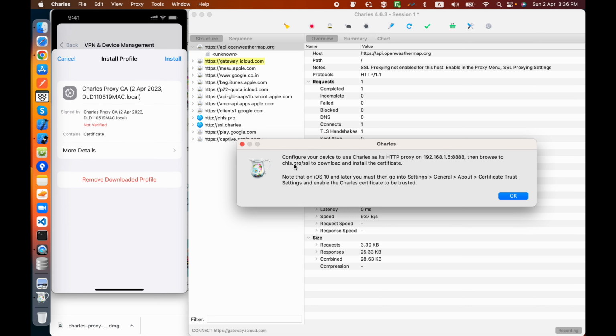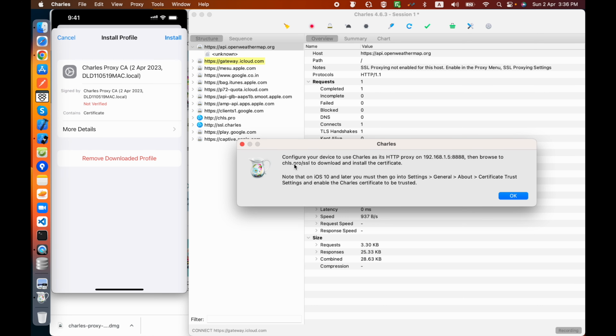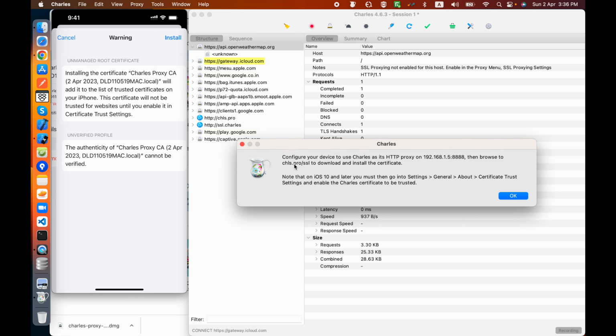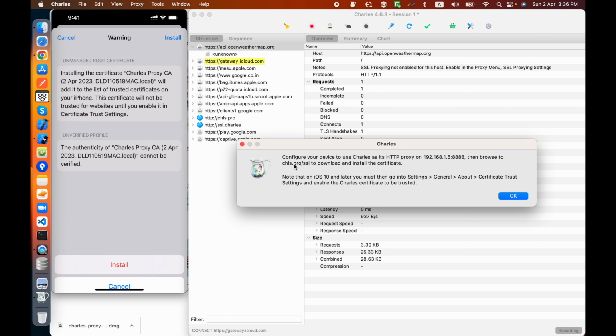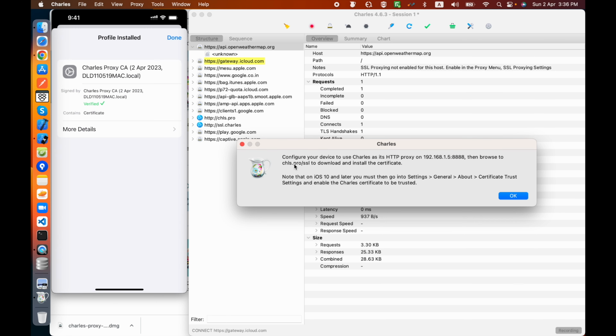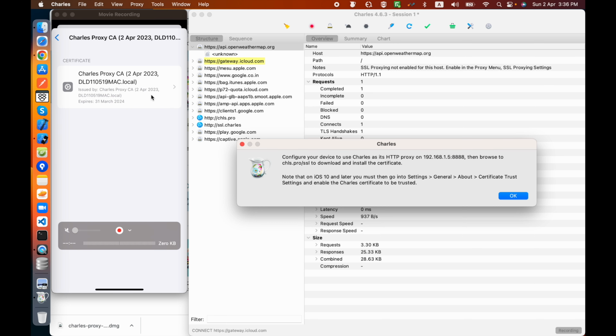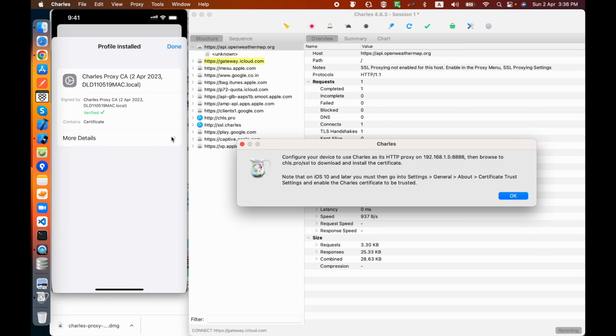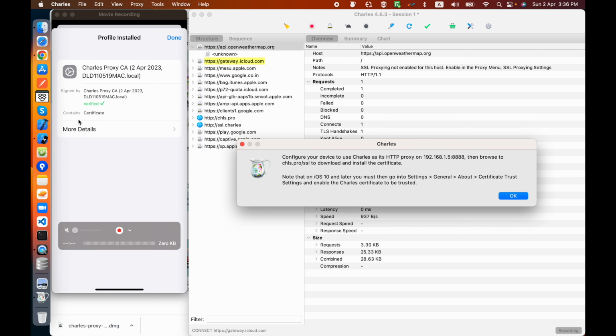Once you click on this downloaded profile, you need to install it. So I will install this, and then again I need to click on install. So it has been verified now, and you can see the date as well. It is like 1 year from the date. Today is 2 April, and it is valid for a year. Then this is being downloaded, and make sure you are looking at the verified sign.